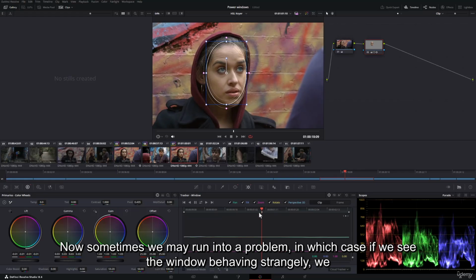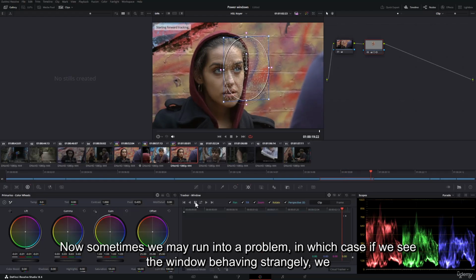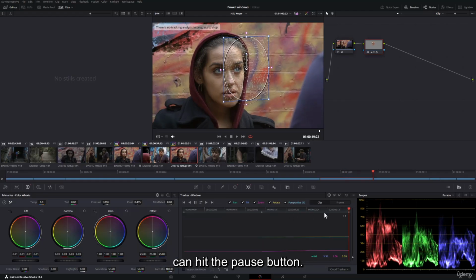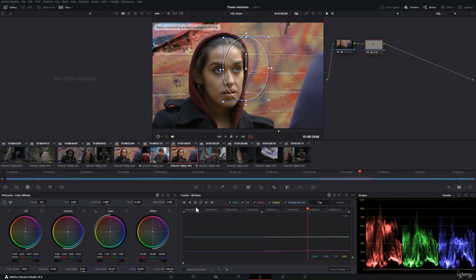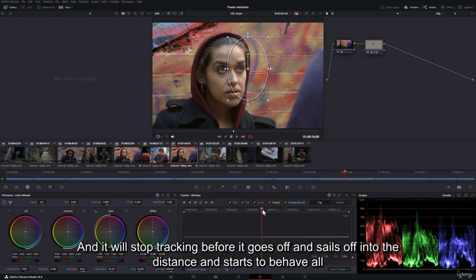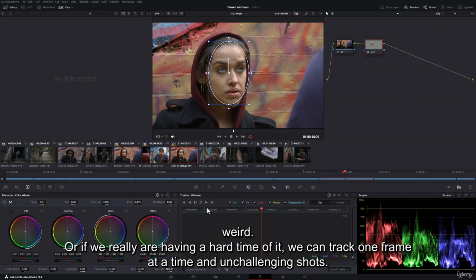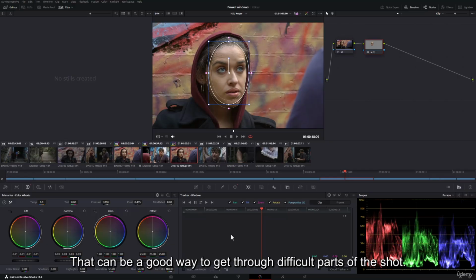Now, sometimes we may run into a problem. If we see the window behaving strangely, we can hit the pause button and it will stop tracking before it sails off into the distance and starts to behave weird. Or, if we really are having a hard time of it, we can track one frame at a time, and on challenging shots, that can be a good way to get through difficult parts of the shot.